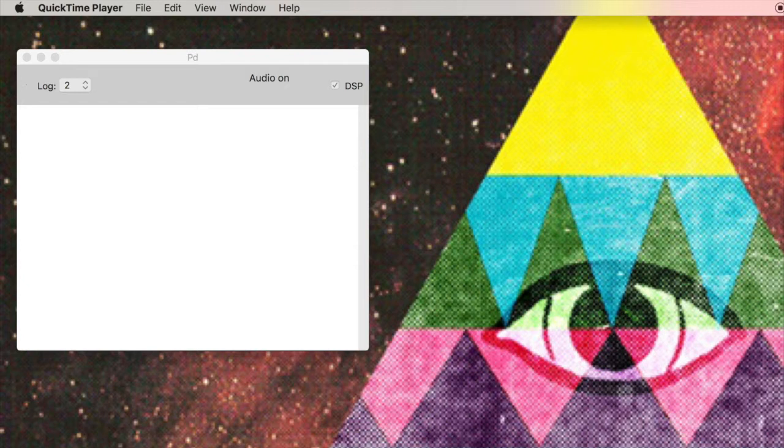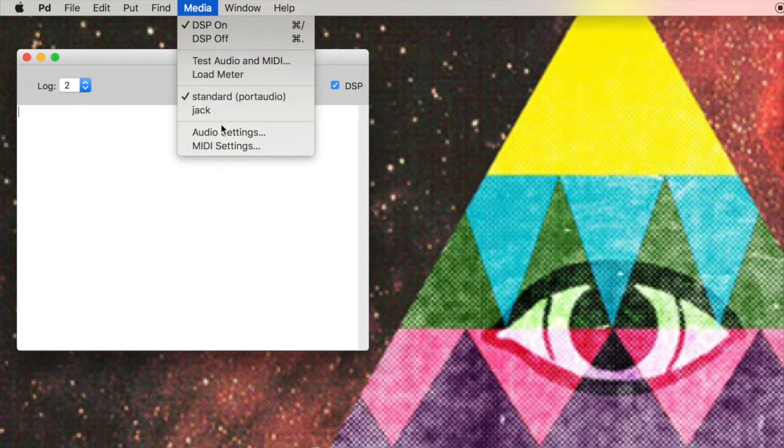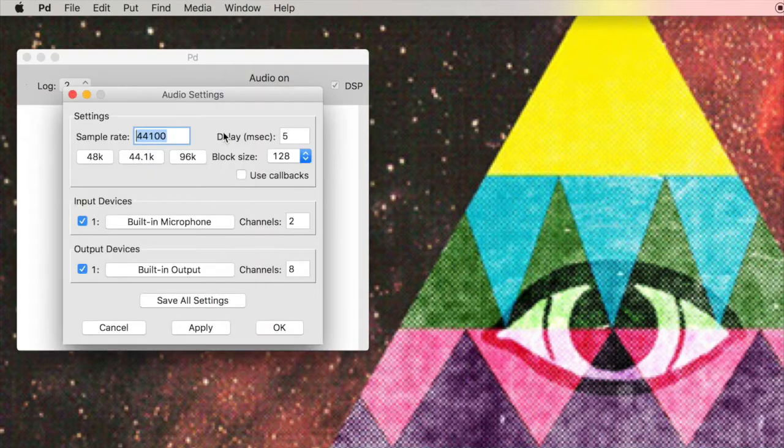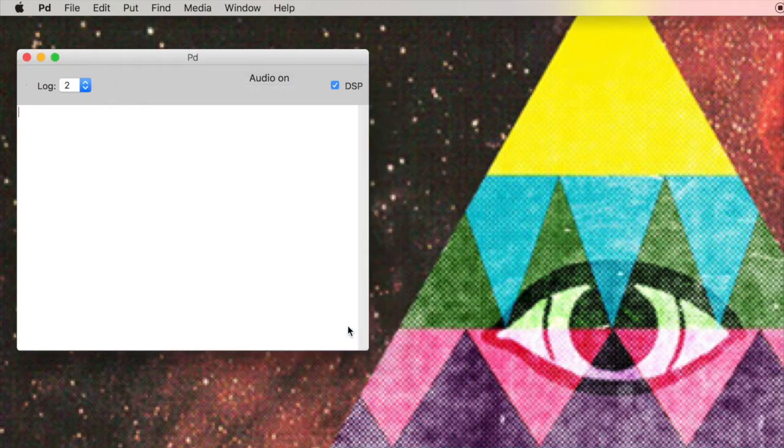Okay, so after you install it, you need to open it, and the first thing you'll see is this console window. To make sure it's working, what you want to do is go up to Media and look at the audio settings. You want to make sure that the output is something that you'll be able to hear, either your interface or built-in output or something. You need to do this on any platform. And you want to save the setting, apply the setting, hit OK.